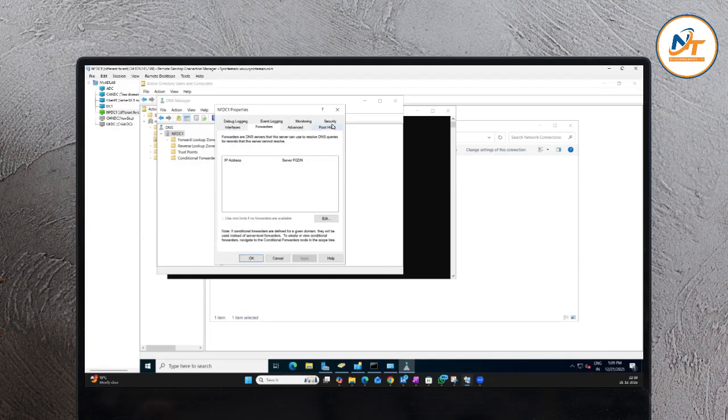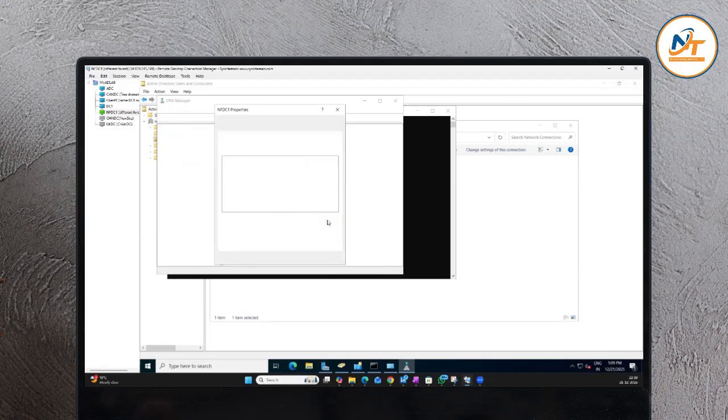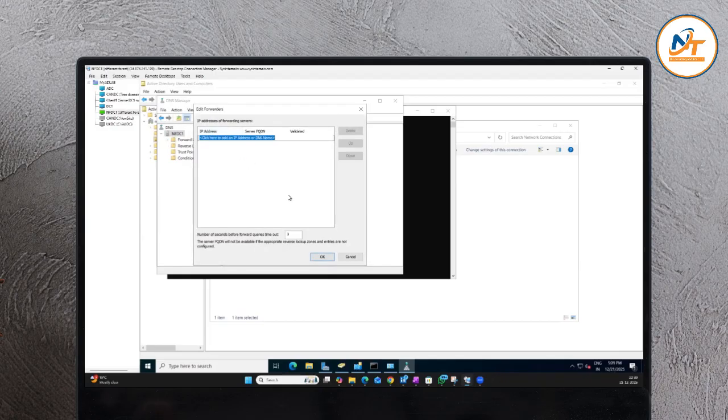You need to add. Click on Edit. From root DC1, the IP address, which is 10.188.0.2. Okay, this is the DC1, correct? Just click outside the OK, the white space.